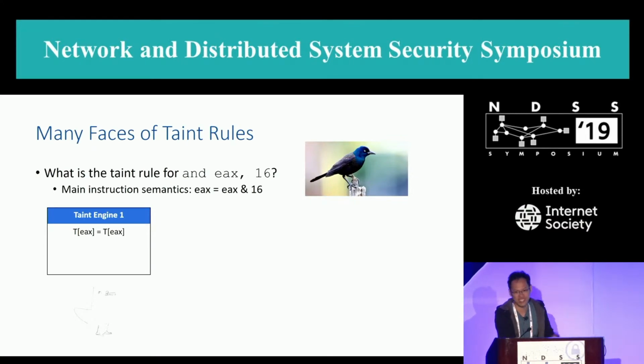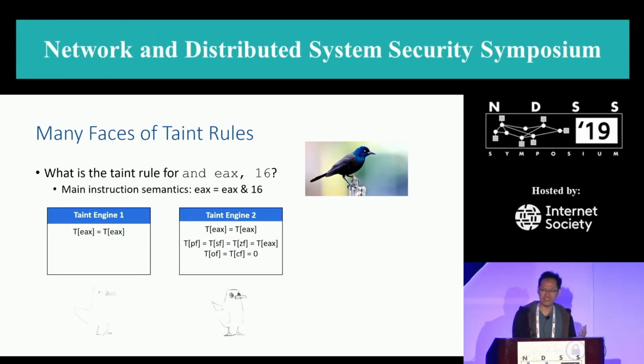Some taint engines might just propagate the taint from the source to the destination. So in this case, the taint of EAX is kept. A more refined taint rule will consider implicit operands that this instruction has. So in this case, the taint is also propagated to the status flag.